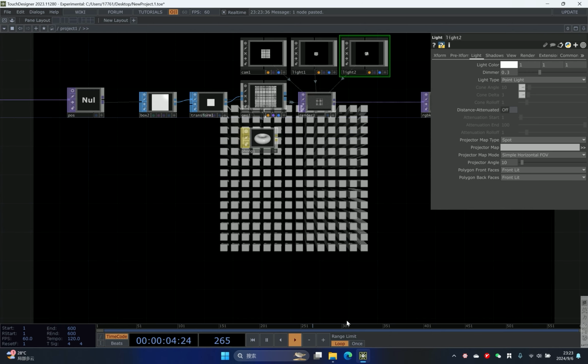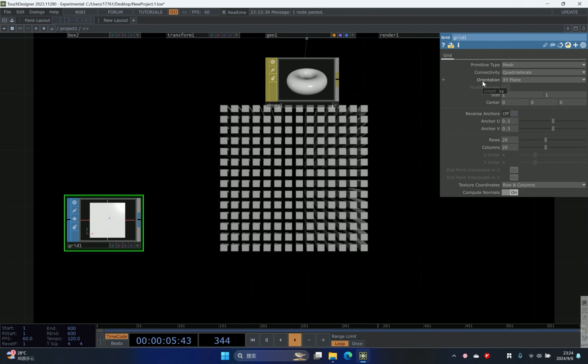Next, let's create a ground for it here. Why? Because, as we can see, even though we've added lighting, it doesn't have the shadow. It can't cast a shadow onto the ground. Let's create a grid here to serve as a flat surface for our ground. Then, let's change the orientation to a ZX direction. That way, it will be a flat surface, and then we can change its size to 100. Make it very large, and then let's create another geo.